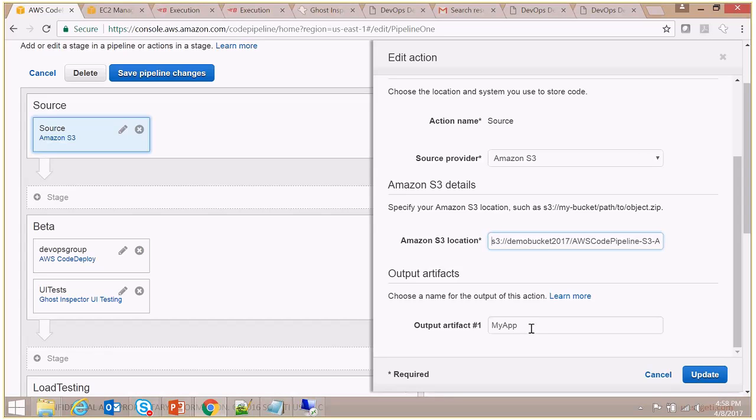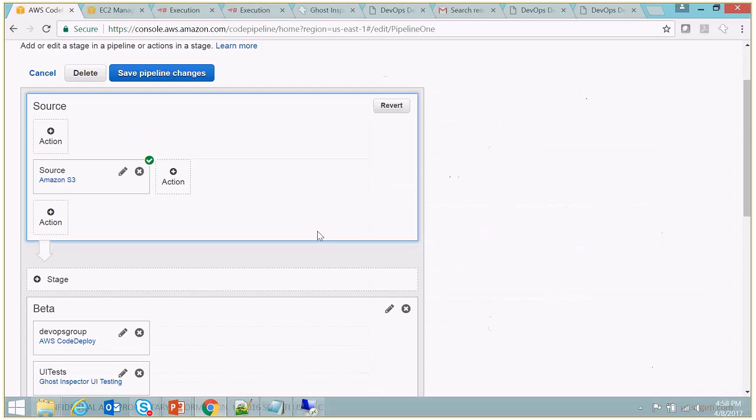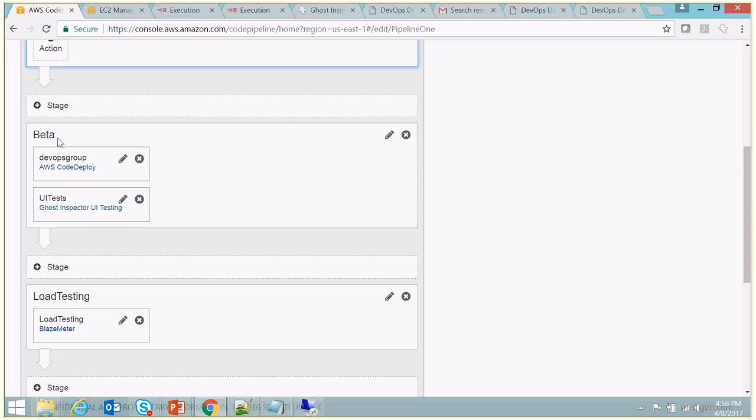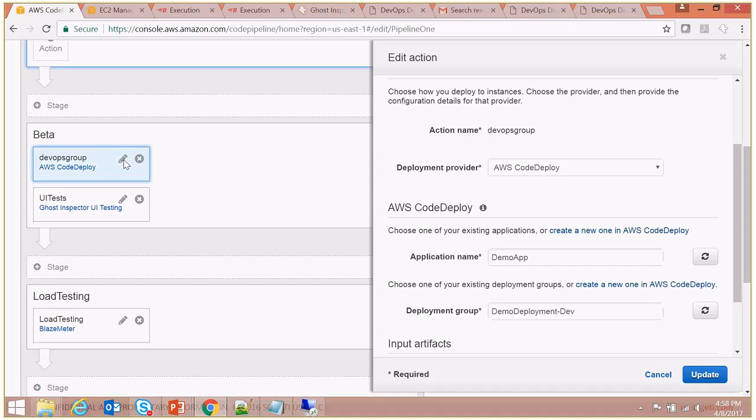And it is very important to ensure that you remember the name of this output, because going forward in the rest of the other stages, you want to ensure that you are picking up the same output artifact that you got from S3 and deploying in your dev and your production environments. Let's look at the next stage. The next stage we have is the beta stage or the dev stage, wherein we are doing deployment on our dev EC2 instance. So let's edit and look at the configuration settings.